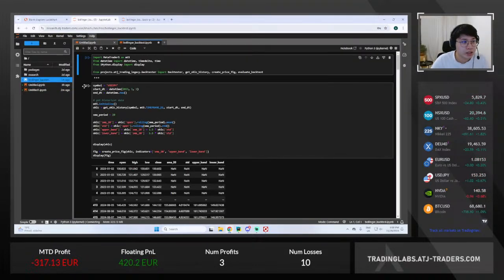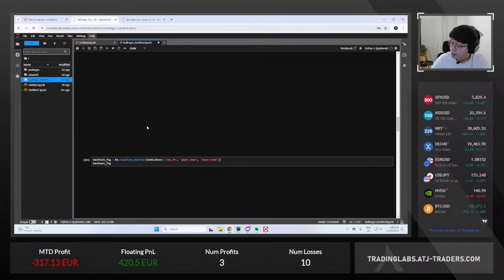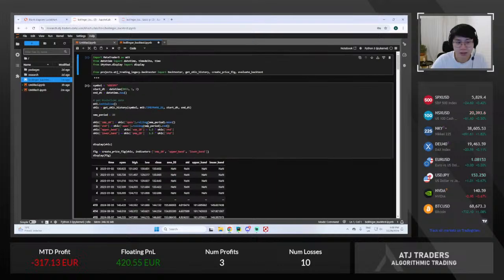So here we have the backtest. Let's say you just open this, you run this, no extra file required, and it's done, right? I think that would be great.